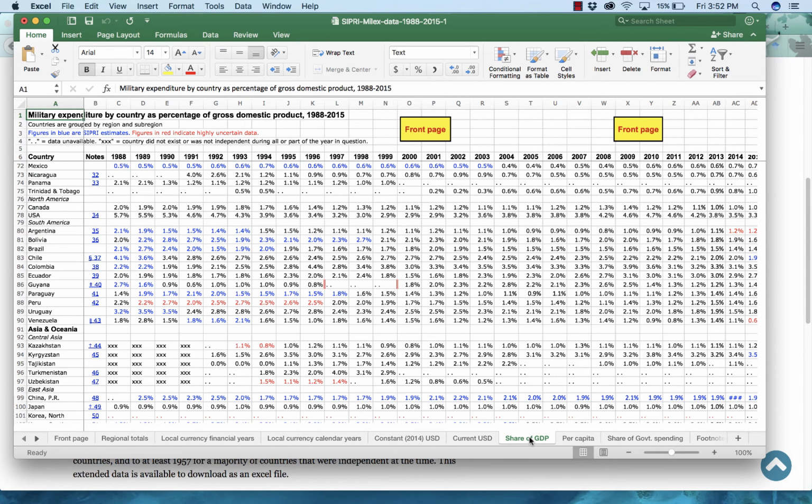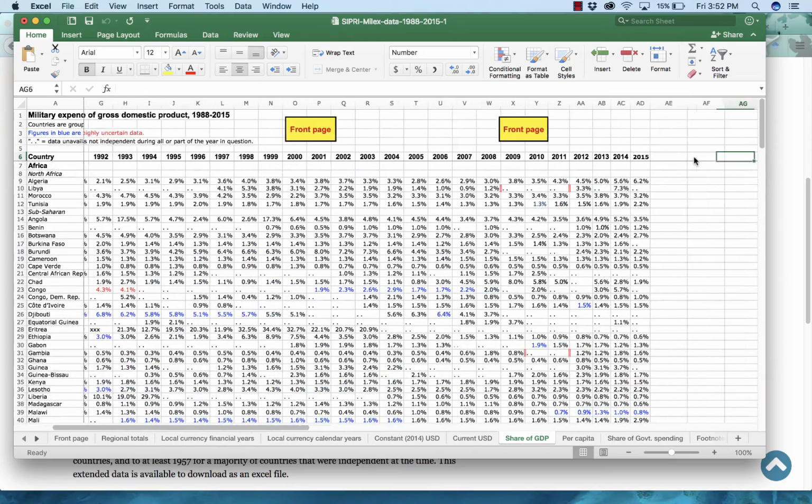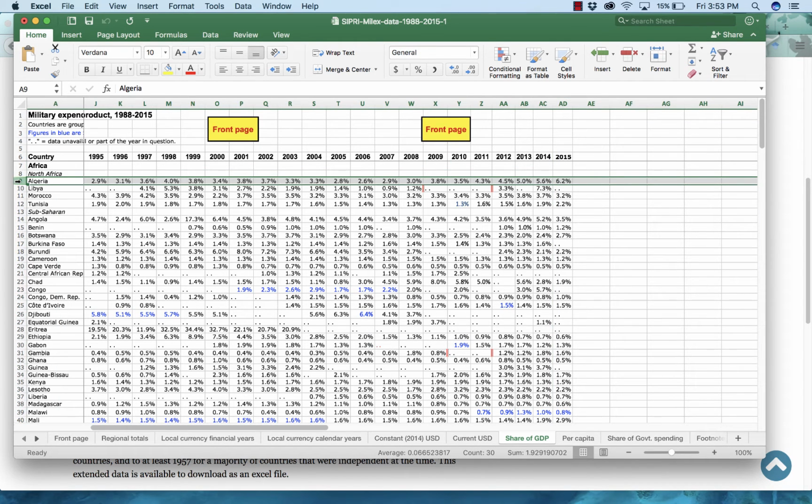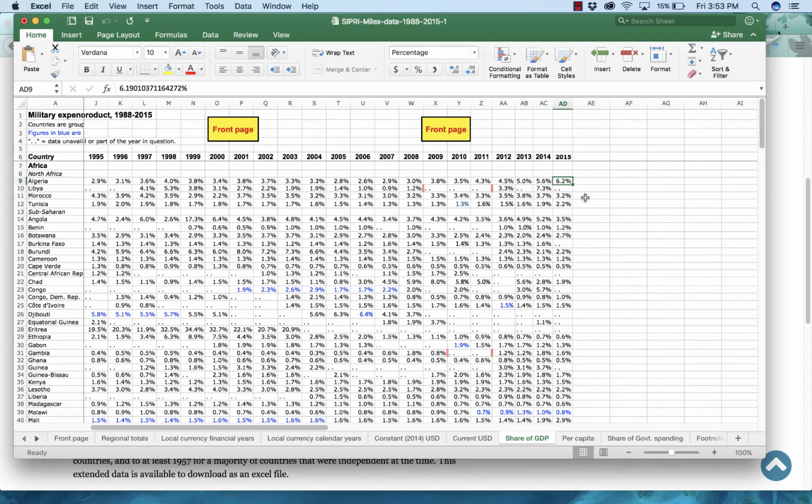Share of GDP is critical. So here, you're going to want to scroll over and see the most recent year, but also pay attention to shifts. So for instance, we're hovering over Algeria. Algeria historically has spent more over time on military. So in 2015, they spent 6.2%.